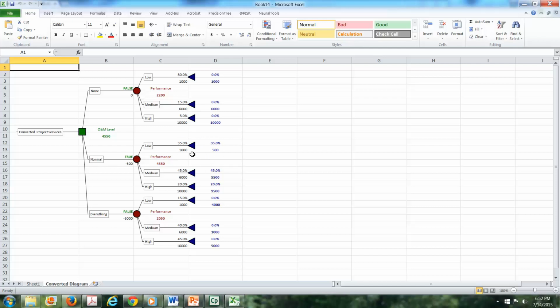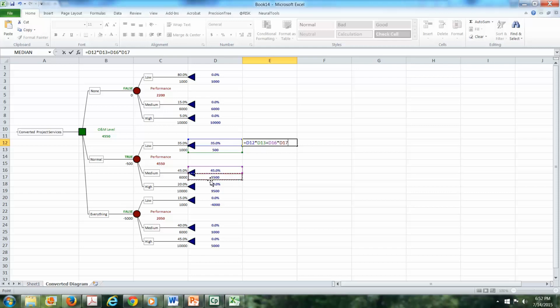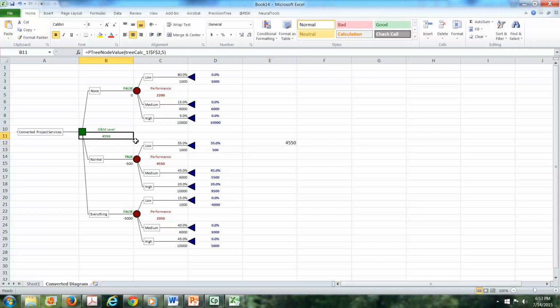Let's take this value right here. These models are solved backwards. So over here, I'm going to just say equal sign, take this times this, and then add this times this, and then add this times this. And when I click, you'll see that's 4,550. That's this number right here. Okay. I could create the same values here. Calculate the expected value, calculate the expected value here. And since our decision problem was to choose the best payoff, that's what we get.